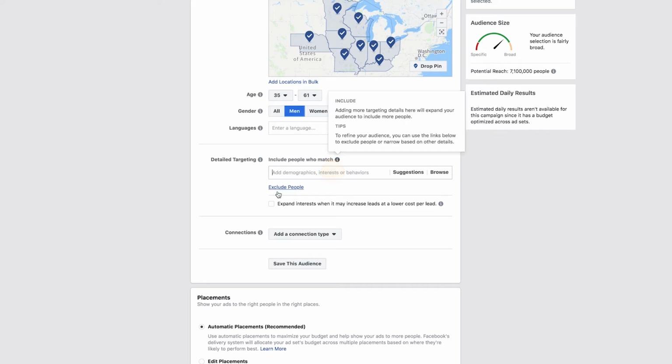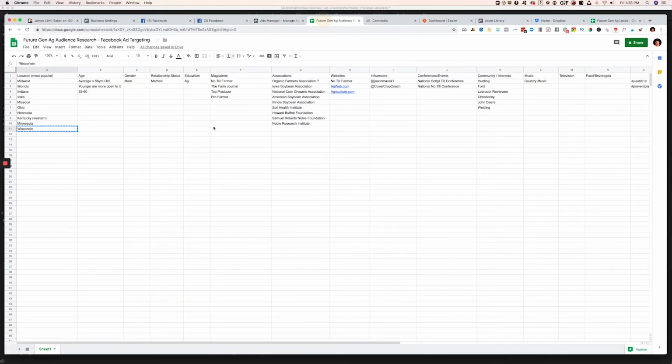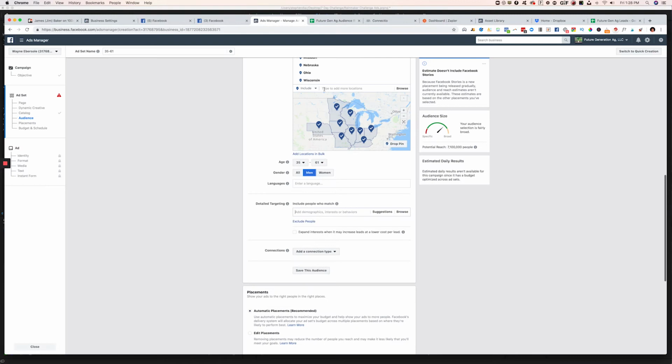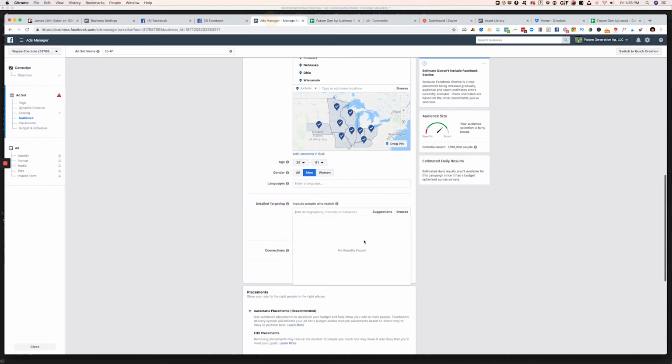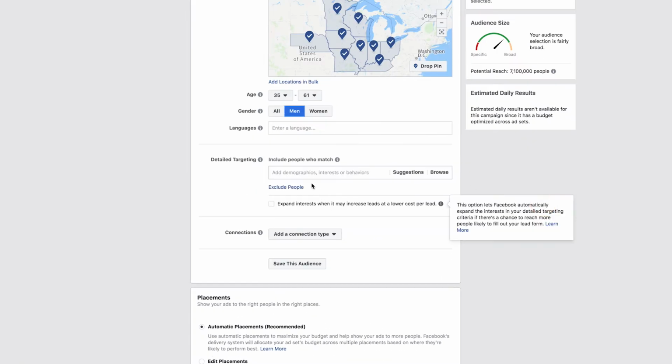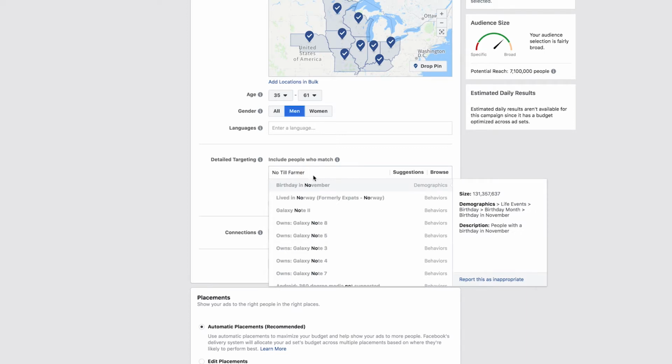And Facebook knows so much about people, and we kind of have some things in here, but I don't know which one of those are in Facebook's system. So we can try some of them. Like let's try this magazine called No Till Farmer. Let's see if it's in here. See, some of these we're going to put in, and nothing might come up. See this? Nothing's coming up.